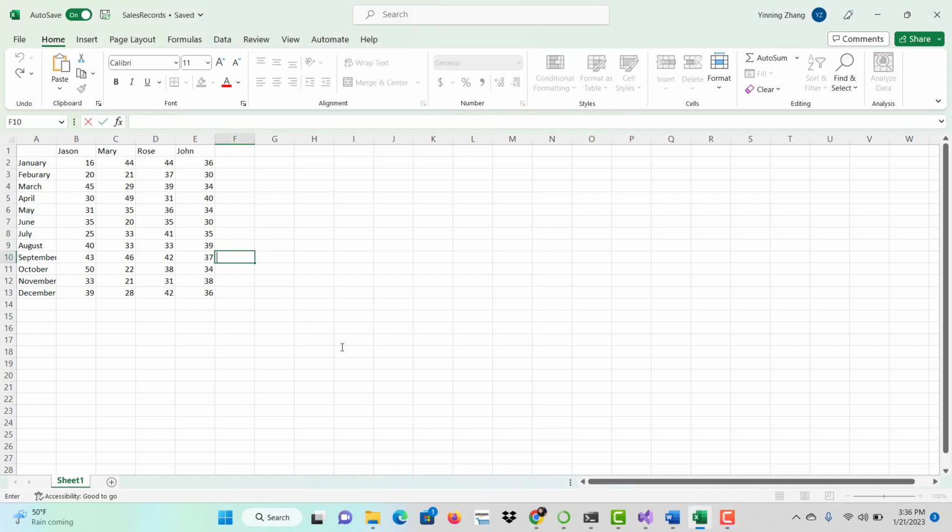Okay, now let's get our hands dirty and learn how to create these charts in Python. This is some data we often see. It's some sales records with the representatives' names, and here it's the month. So for example, Jason had 16 contracts in January.